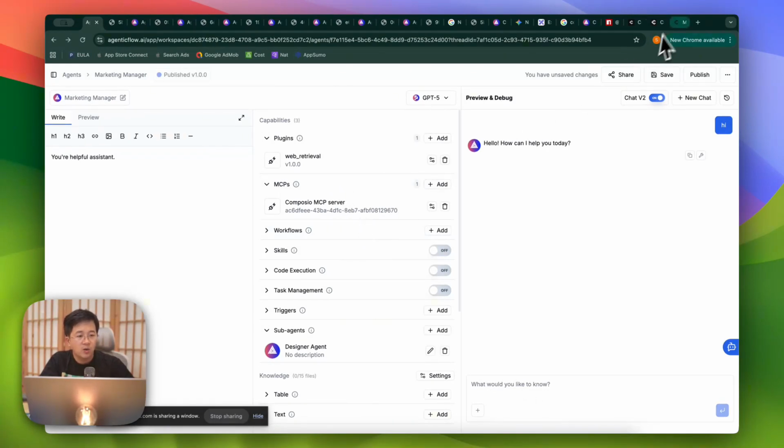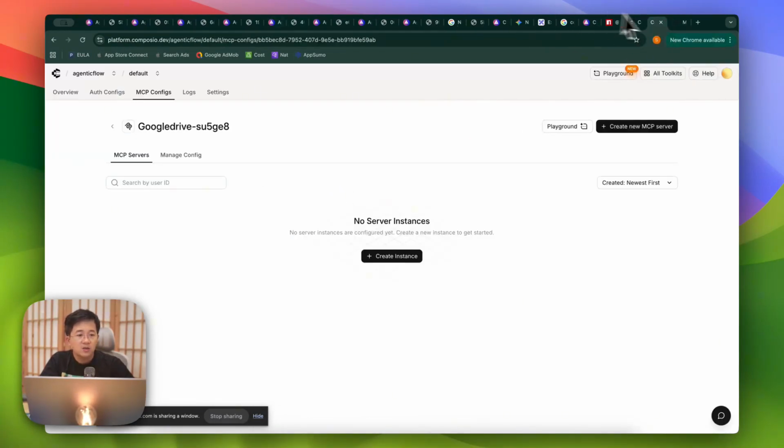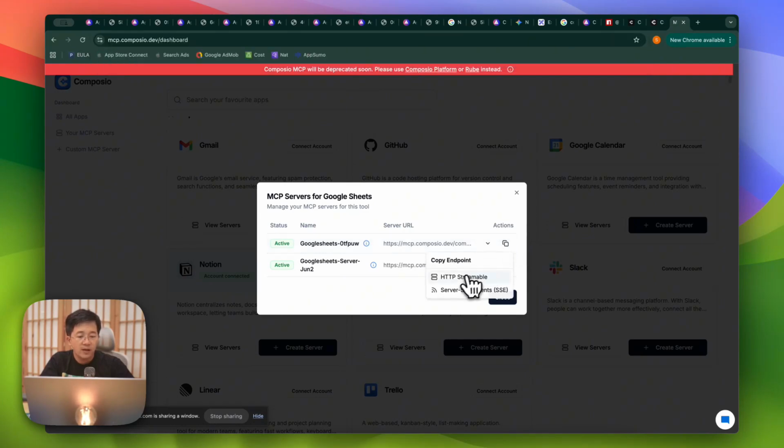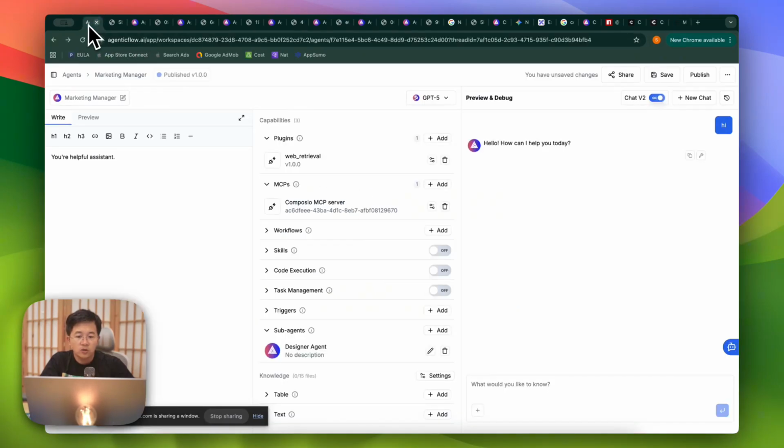And then you can just chat with it as normal. So the steps are: you go into the mcp.composio.dev dashboard, connect your Google account into MCP, and copy the URL. You choose the correct format, either HTTP Streamable or SSE. You need to choose that correctly in AgenticFlow.